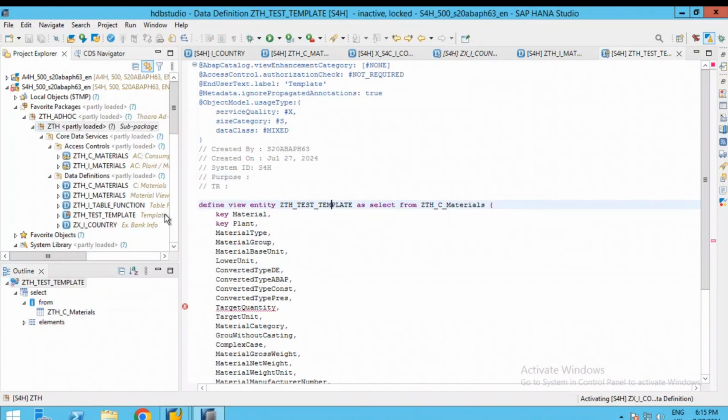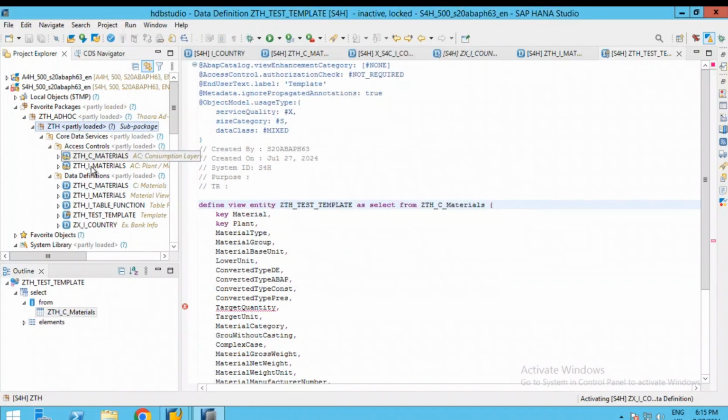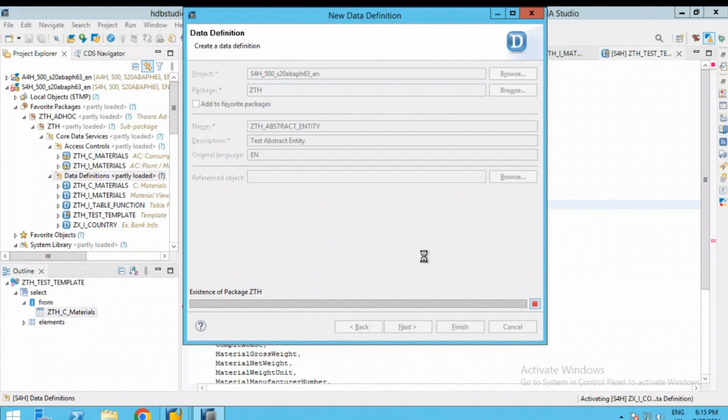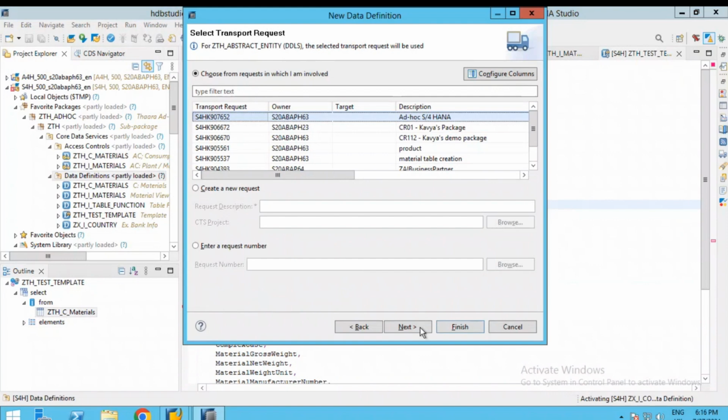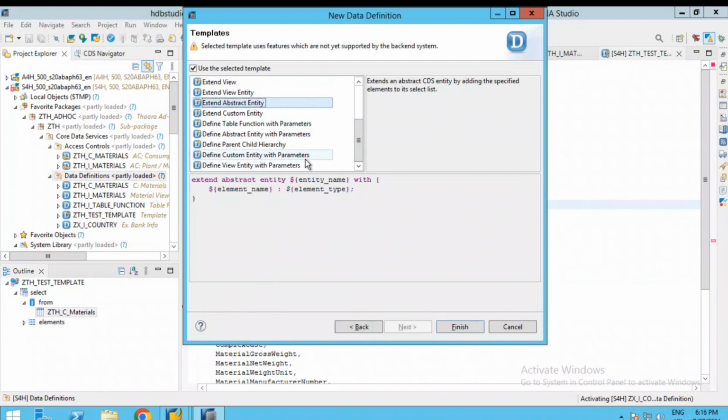So let me choose the abstract entity, or I can straight away create it here. New data definition. Test abstract entity. Now we will be asked to choose the template, the abstract entity template. Create abstract entity. Yes, not extend. Create. If you see, there is no create abstract entity. So this is where we end up creating new abstract entities.